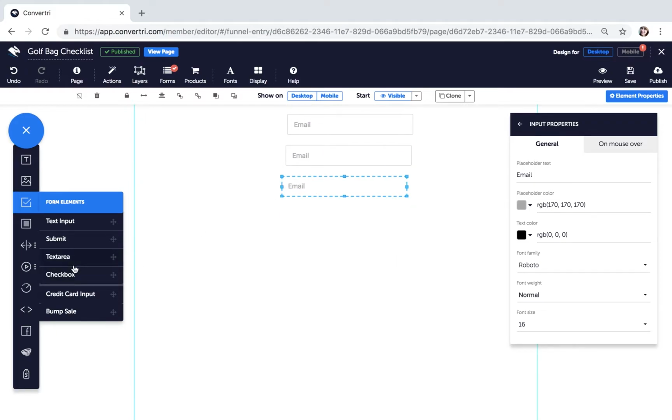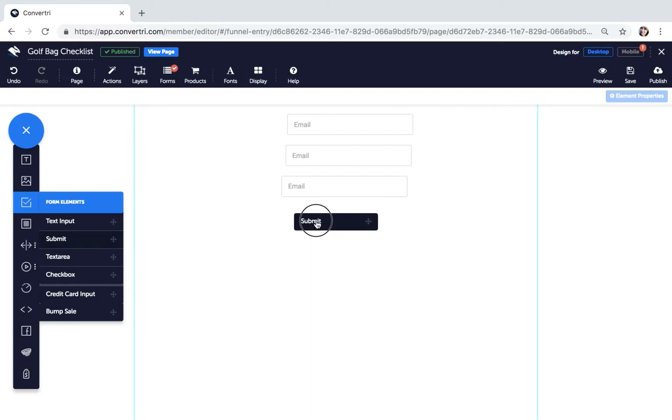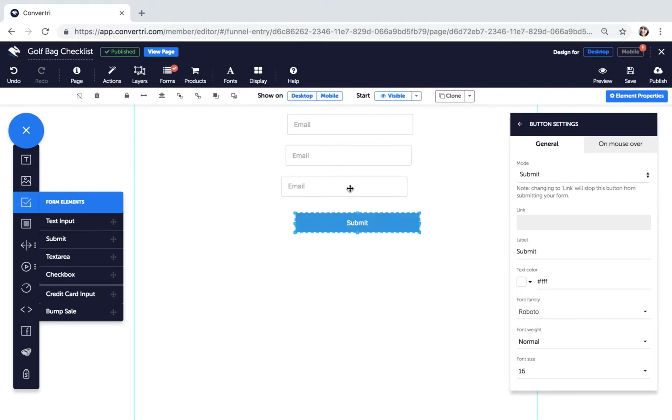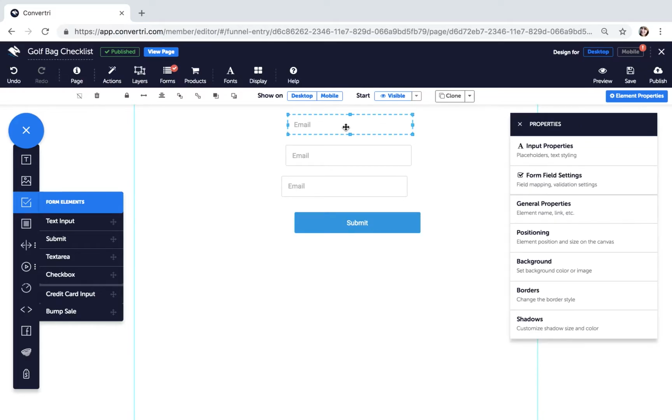Then add a Submit button. Next, select your first form input element, and in its Properties panel, go to General Settings and change the placeholder text to what you require.